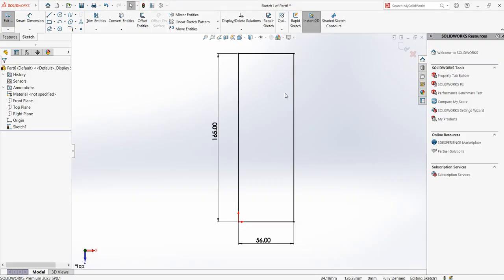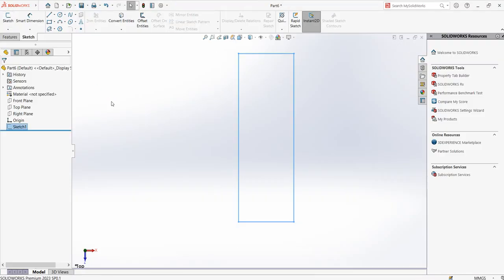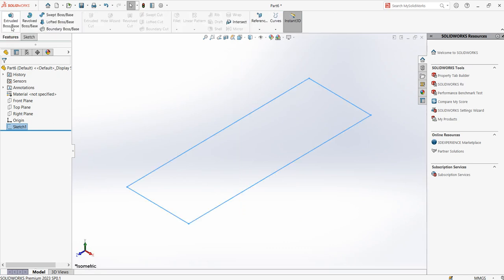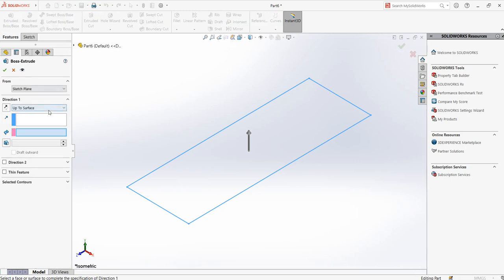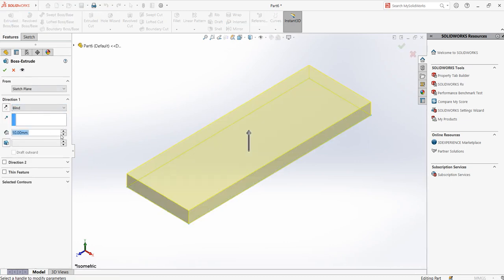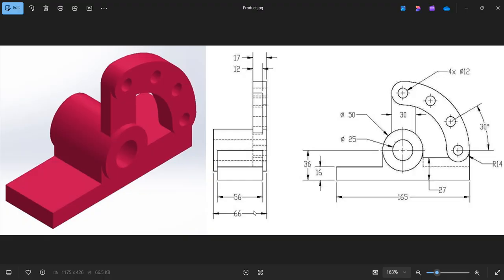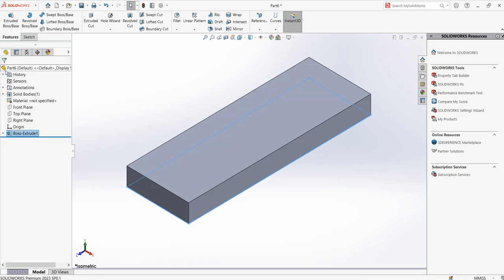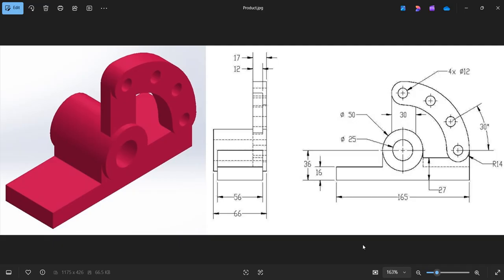So once you are done drawing the sketch of the base, exit the sketch, Control 7, you can see the orientation. Go to features, boss. Now what's the thickness? Go here, choose line so that you can put the value. So what is the thickness? It's given here to be 16. So I choose here 16. Yes, okay. So the base is ready.